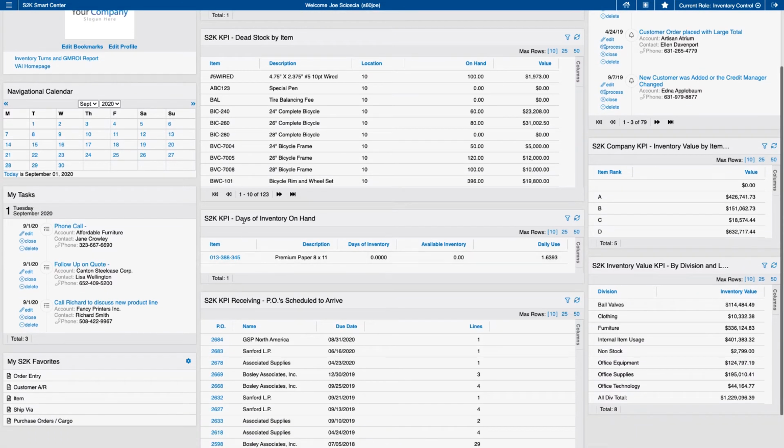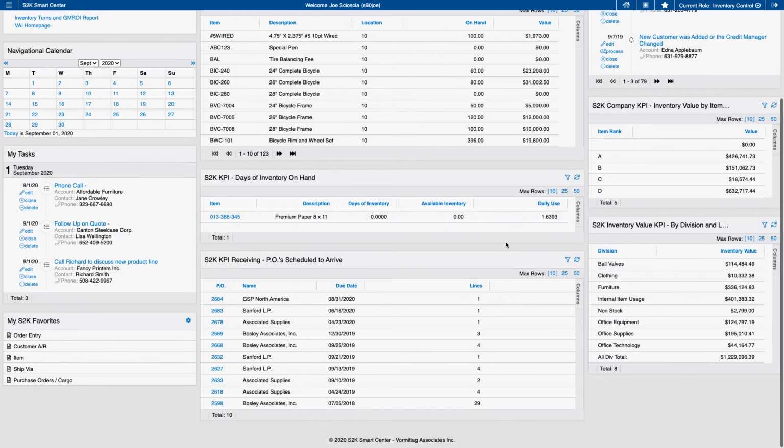Another KPI we have is days of inventory on hand. You would establish the days of inventory. In this instance, it's 0, right? So anytime we have an item with 0 days of inventory, we're going to display it in this KPI. So here's the item, the description, days of inventory obviously is 0, available inventory is 0, and our daily usage is 1.64. So it would display in this KPI for the user right here on the home page.